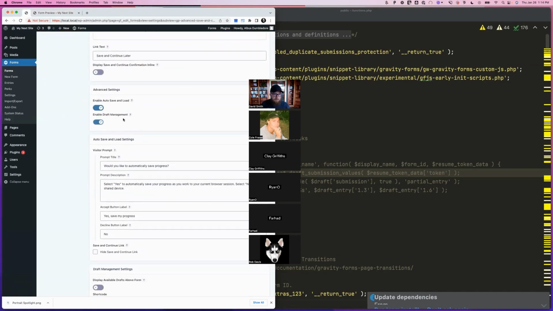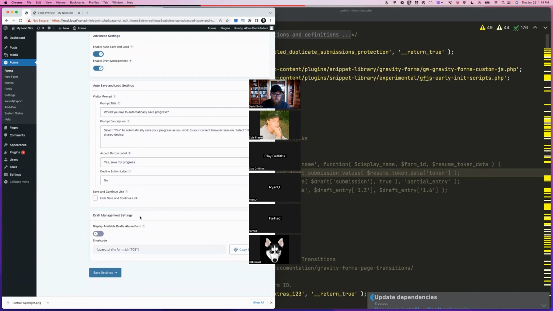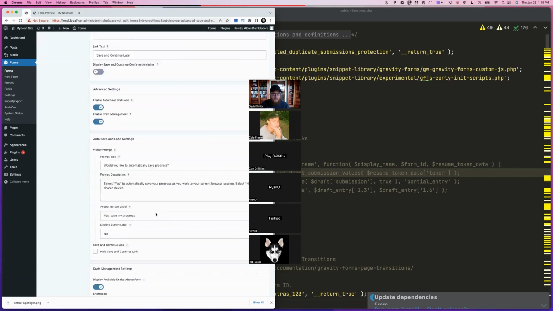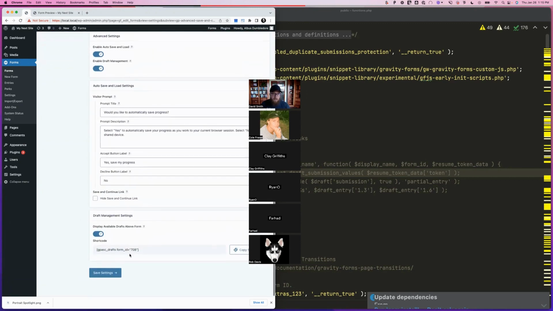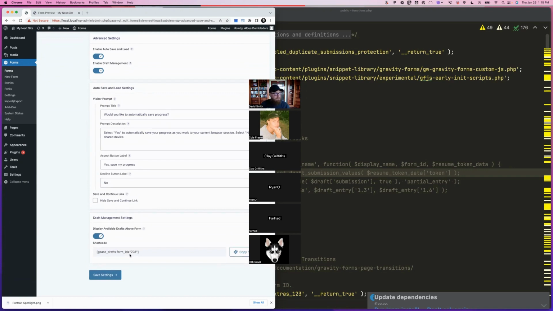First of all, we're going to enable it. And then we're going to go down to the draft management settings here. And in this case, the easiest way to do this is to just click this button, display available drafts above the form. But if you need something a little bit more custom, there is a short code here that you can just copy, and you can just put it wherever you want, and it will just work and provide the same markup as we're going to see here in a second.